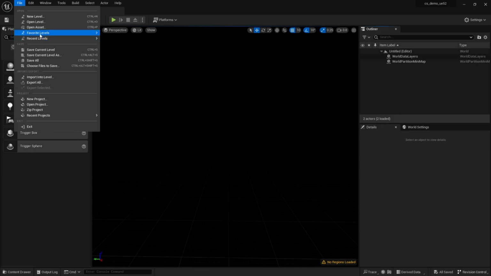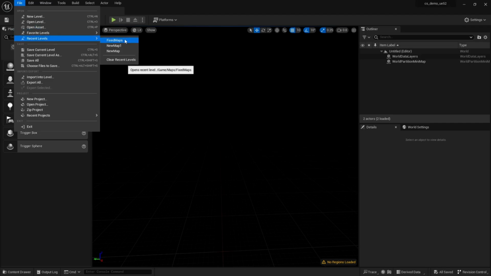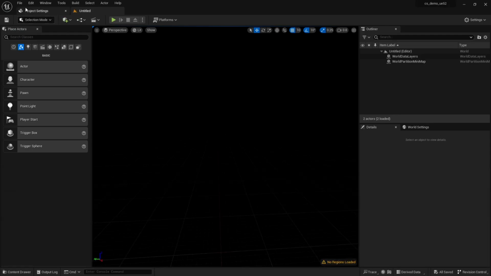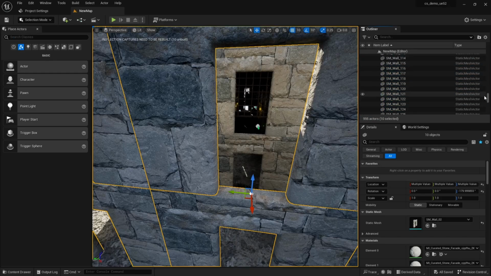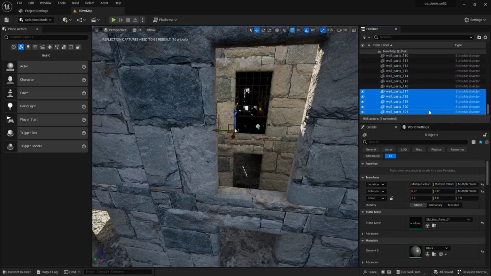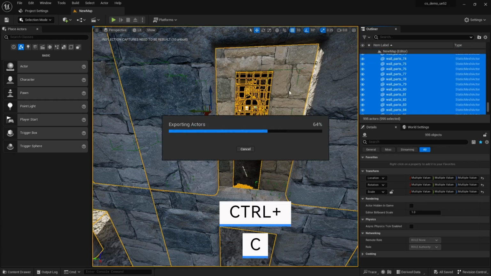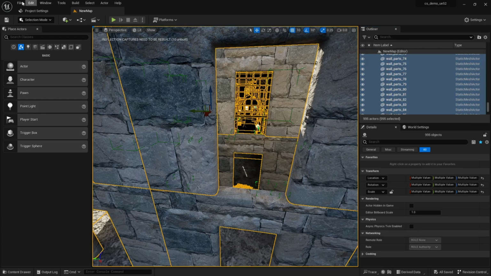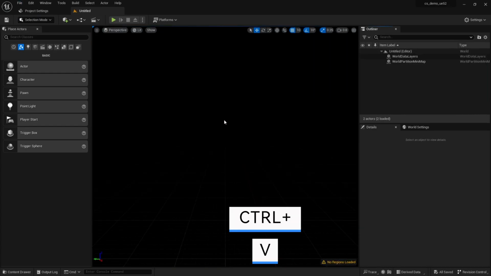Okay, I think it didn't load yet. We need to load it again. This was the new map. Yeah, we need to copy it again. Select everything. Copy. Then go here, new level, empty world, Control V.